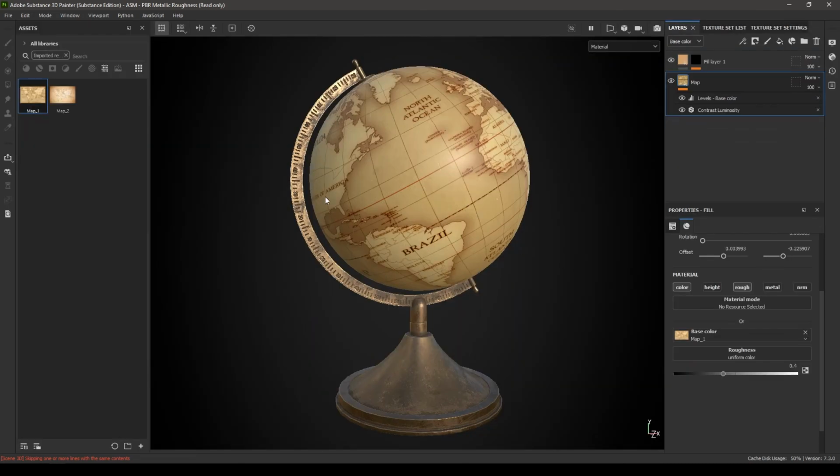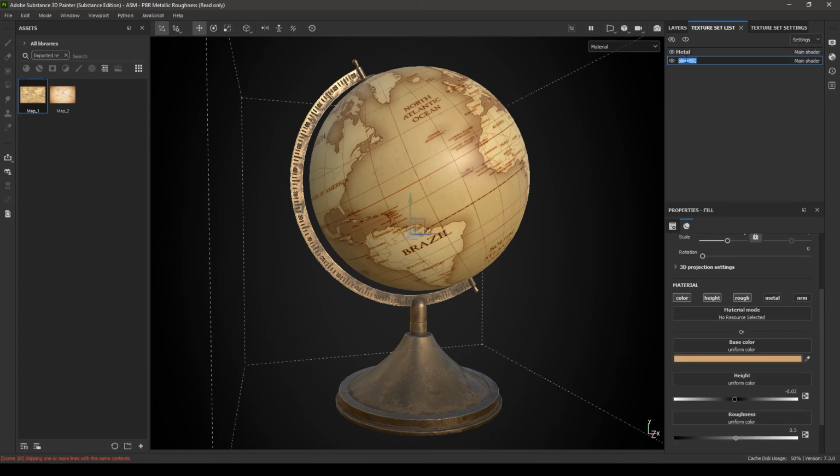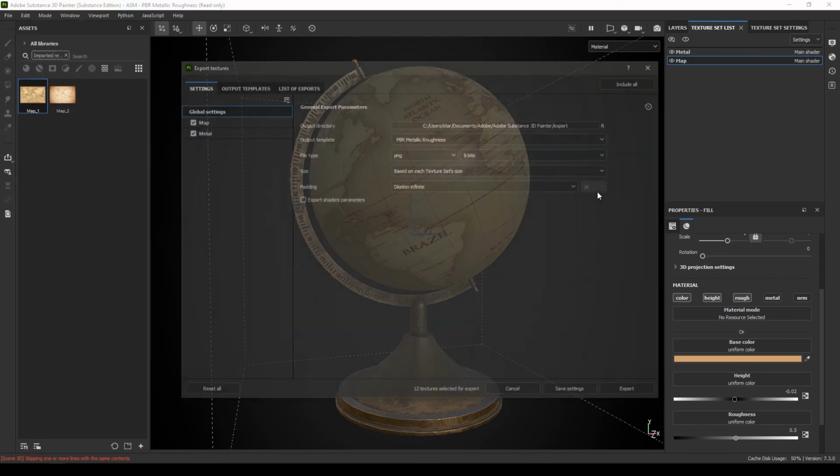So let's stop the render and go to file and here click on this export texture. But before doing that, let's go to texture set list and rename it our materials. So this one is metal and this one is map. Now let's go to file and click on this export texture.